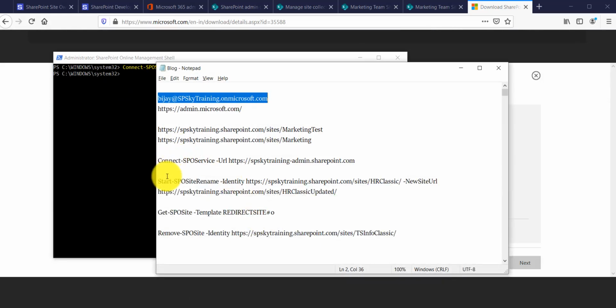Microsoft provides a command which is known as Start-SPOSiteRename. This command is available on the SharePoint Online Management Shell, by using which you will be able to rename a SharePoint site URL, site name, or you can rename both the things also. So this is the command, and this command and the whole document I will share with this video, so that you can have the important links and the commands which you can follow. So the document will be there.